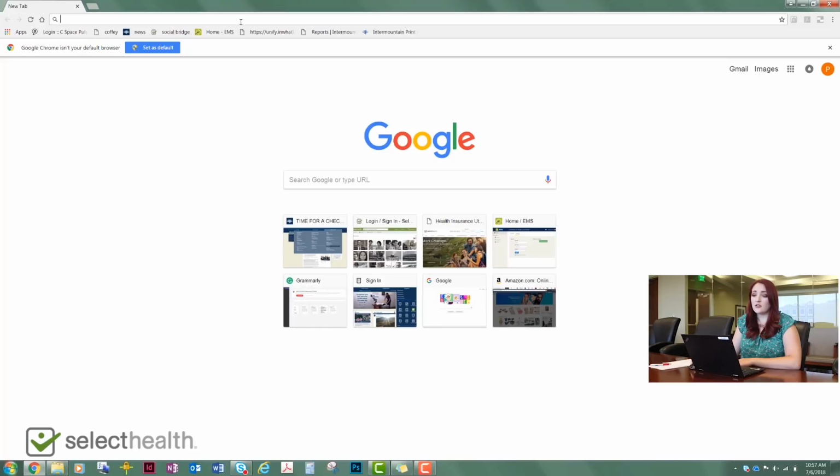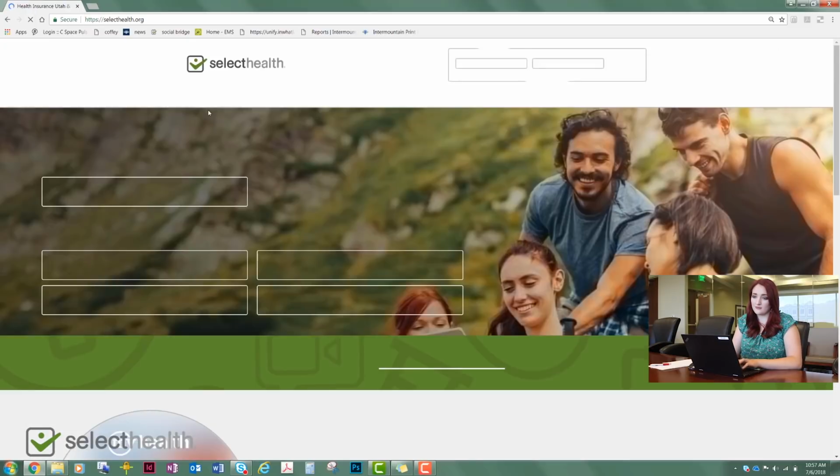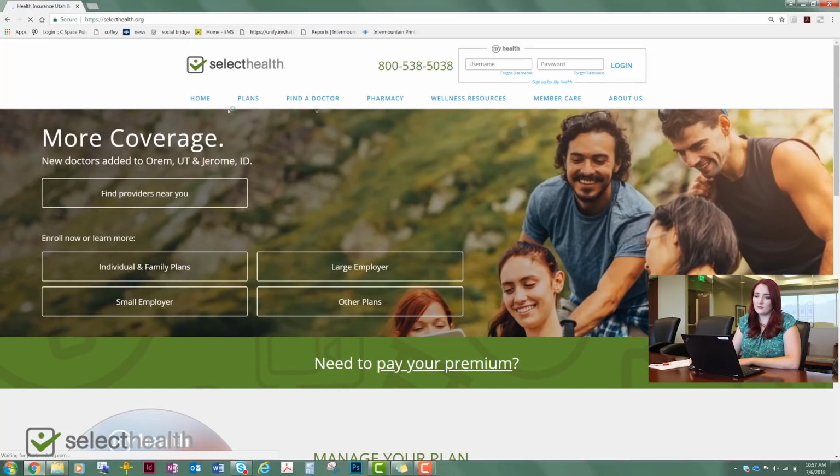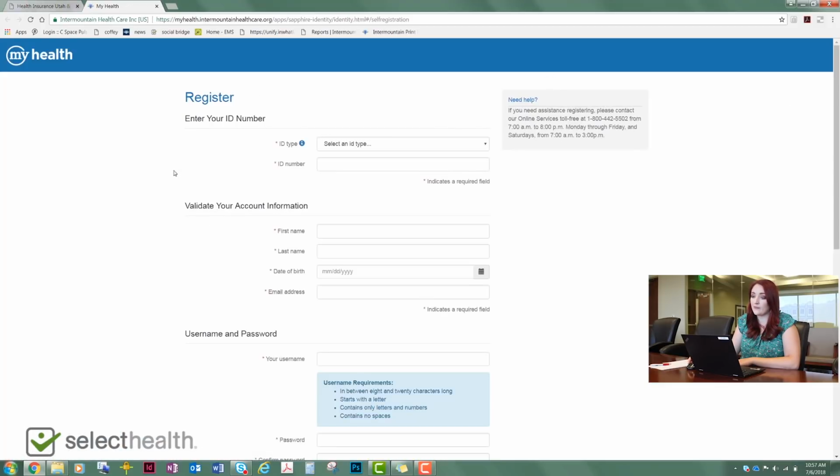But once you get in the top address box, you want to type in selecthealth.org. That's going to take you to our home page. And on the top right of that page, you'll see a little MyHealth login. And on the bottom of that box, there's a blue button that says Sign Up for MyHealth. Go ahead and click that. That'll open in a new window and it takes you to the register page. This is where you're going to put in all your information for the first time you set up your account.